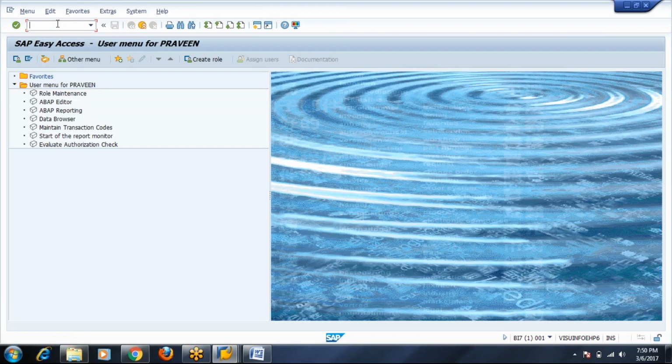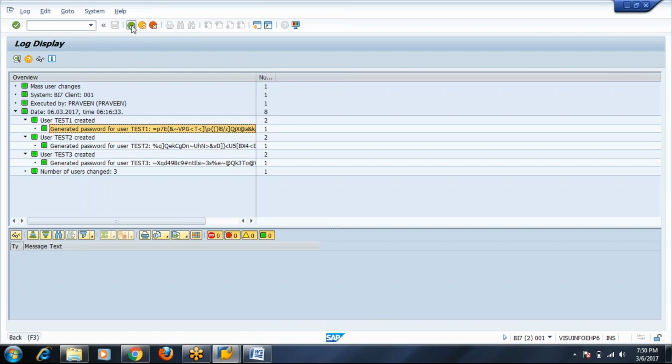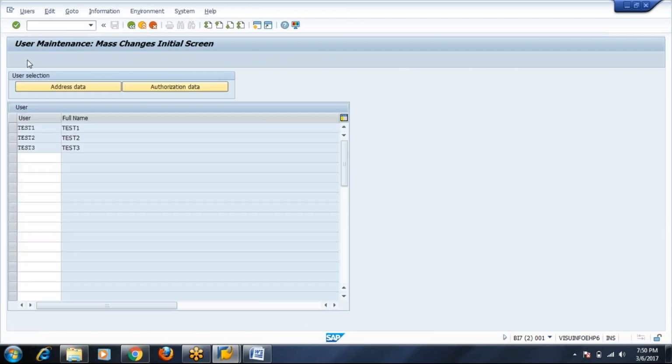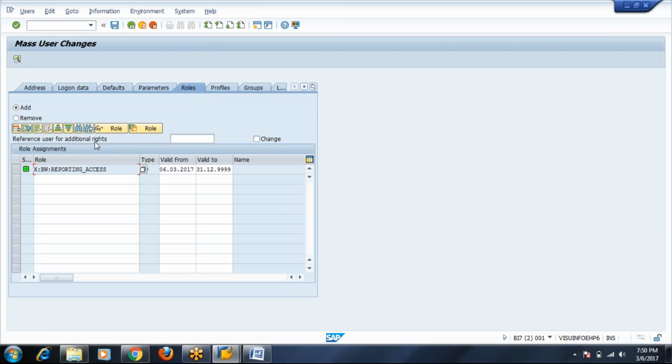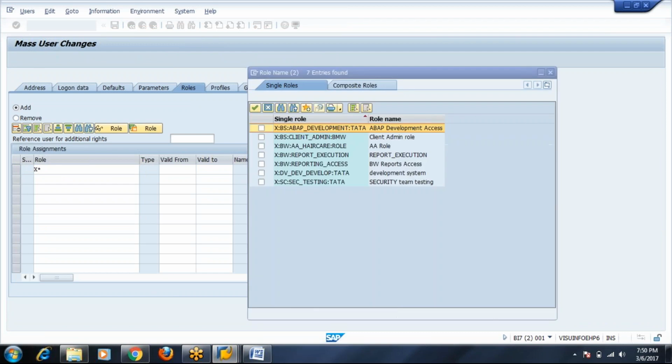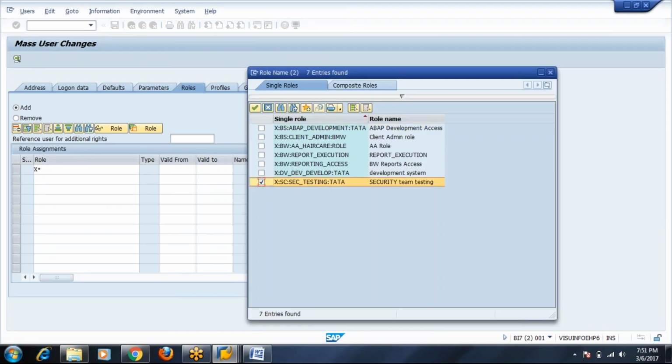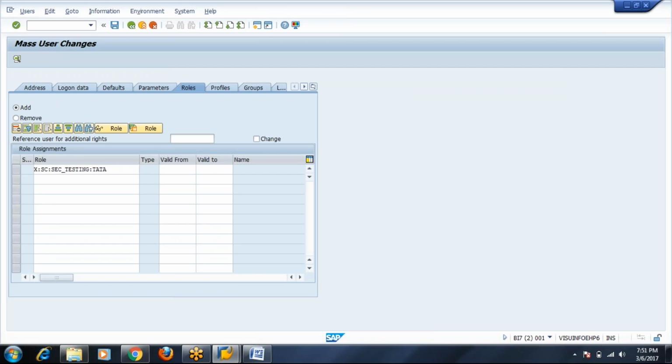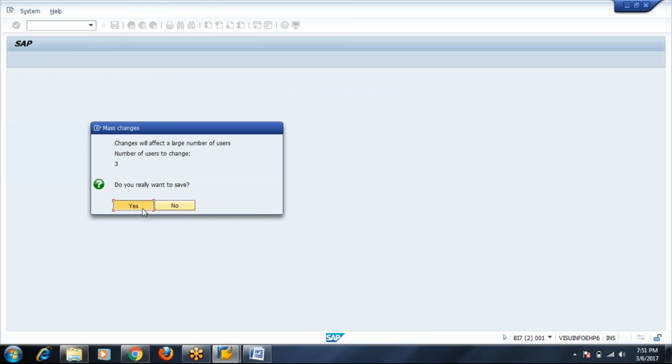Okay. So similarly, you can modify all 3 of them. How? Go back. Now click on modify. Go to role. Suppose I want to assign an extra role, not this role, since this is already assigned. Now I want to add another role. For example, give the role name. Let's say this role. Then save it. So that role gets assigned to all 3 users.